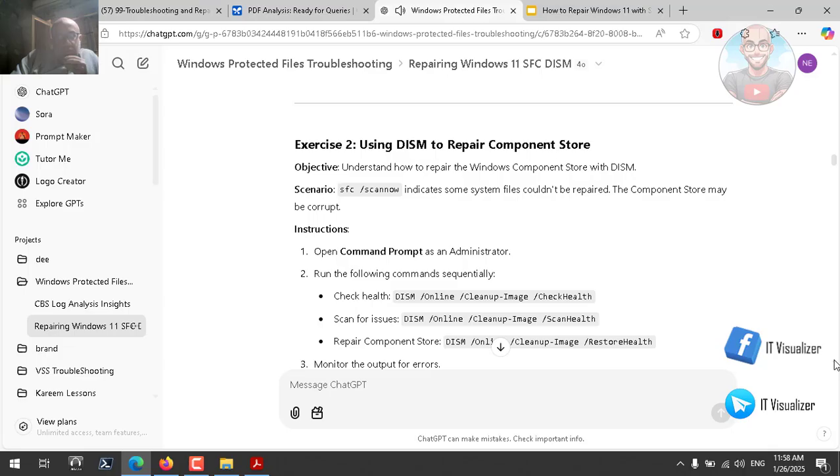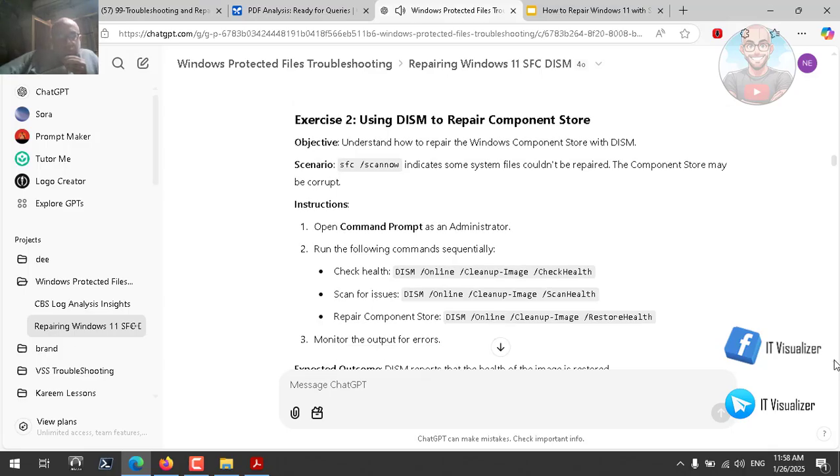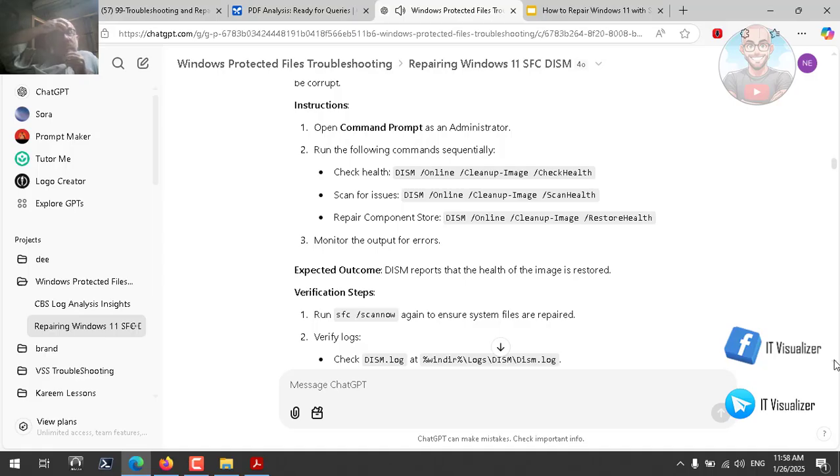Exercise 2. Using DISM to repair the component store. Objective: understand how to repair the Windows component store with DISM. Scenario: SFC /scannow indicates some system files couldn't be repaired. The component store may be corrupt. Instructions: 1. Open command prompt as an administrator. 2. Run the following commands sequentially. Check health: DISM /Online /Cleanup-Image /CheckHealth. Scan for issues: DISM /Online /Cleanup-Image /ScanHealth. Repair component store: DISM /Online /Cleanup-Image /RestoreHealth. 3. Monitor the output for errors. Expected outcome: DISM reports that the health of the image is restored. Verification steps: 1.